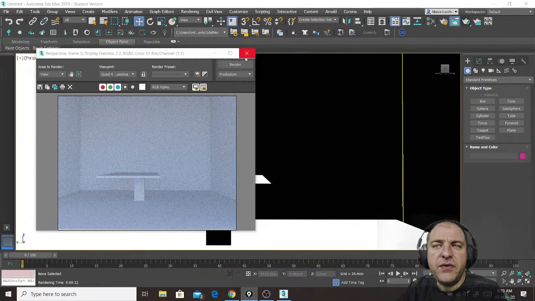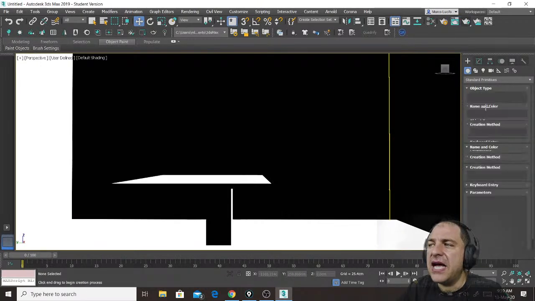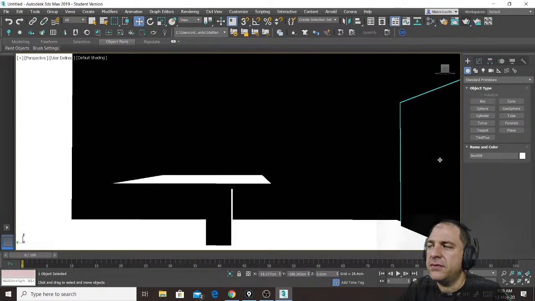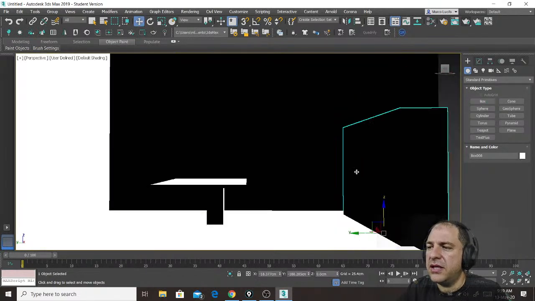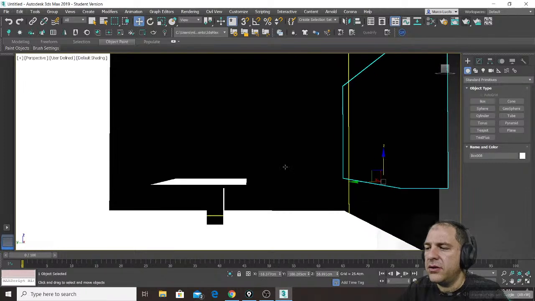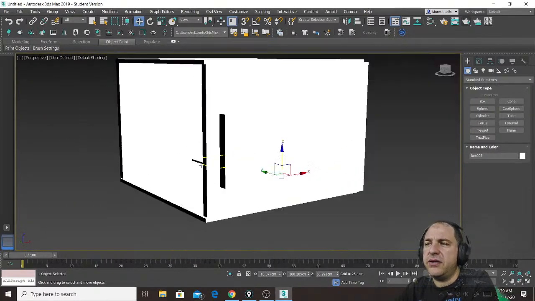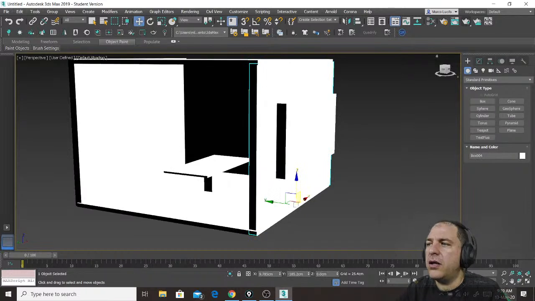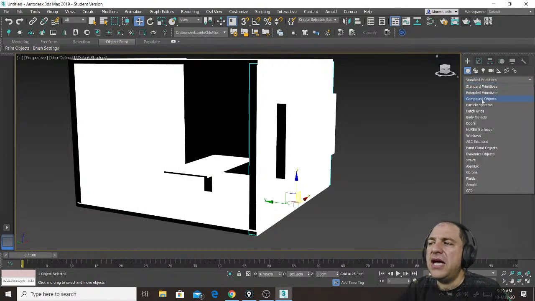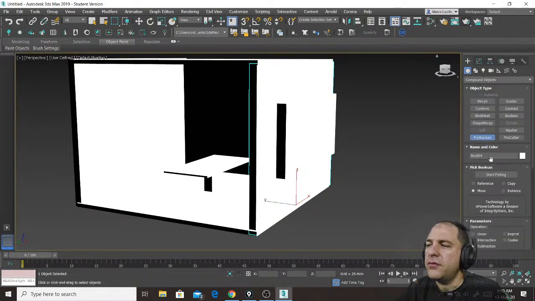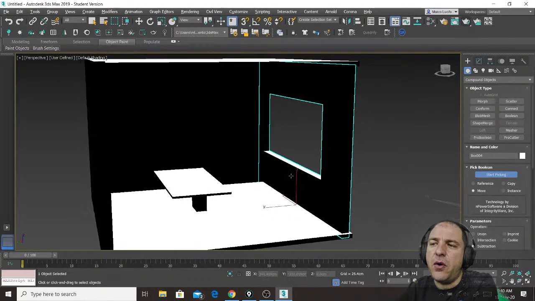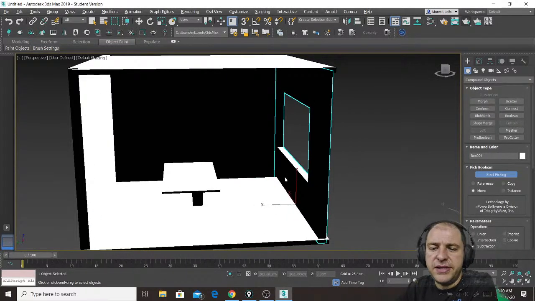By keeping the same view, same everything, the only thing that I will do is, look, I make a box. Okay, let's change the view, then I will go back to the view in a second. But let's say I have this box here. I select the wall. I use ProBoolean. And I pick this big box here. So technically, the only thing that I have done is I have opened a window, at least inside this room.